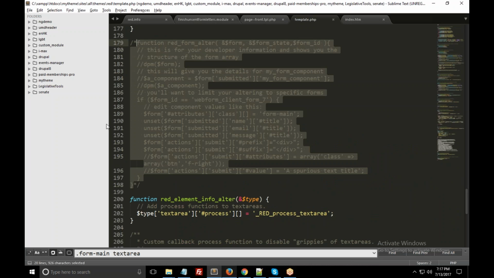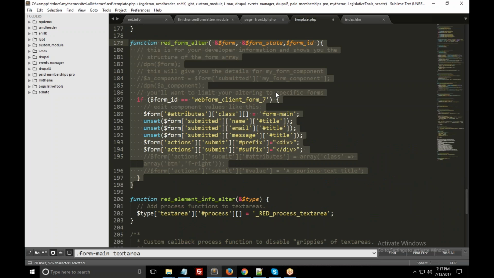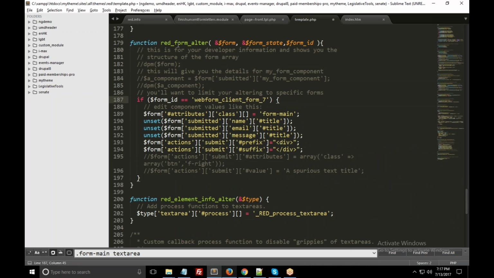So this is the code for removing our label. This is the form alter predefined hook available in Drupal, and red is our theme name. This predefined hook is here, and the form variable is here, so you have to check that form id is equal to the webform id. Let me show you where you can get this webform id.